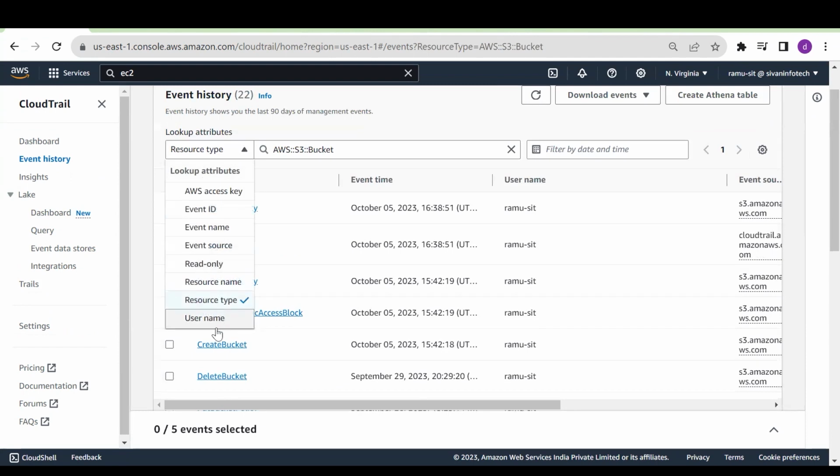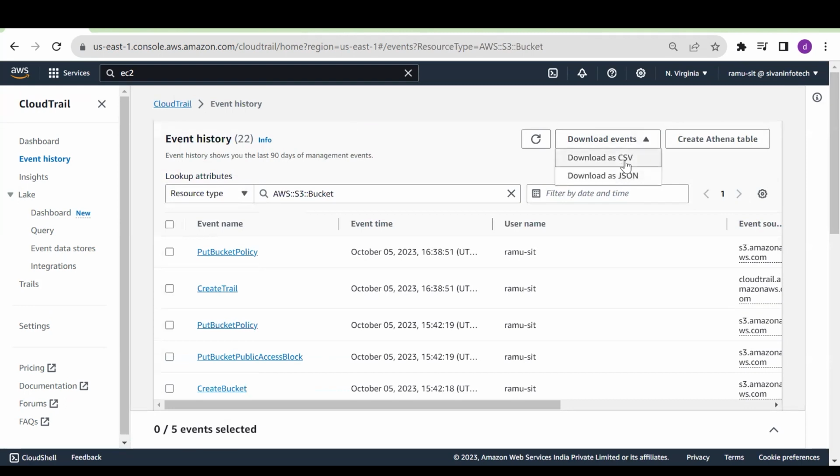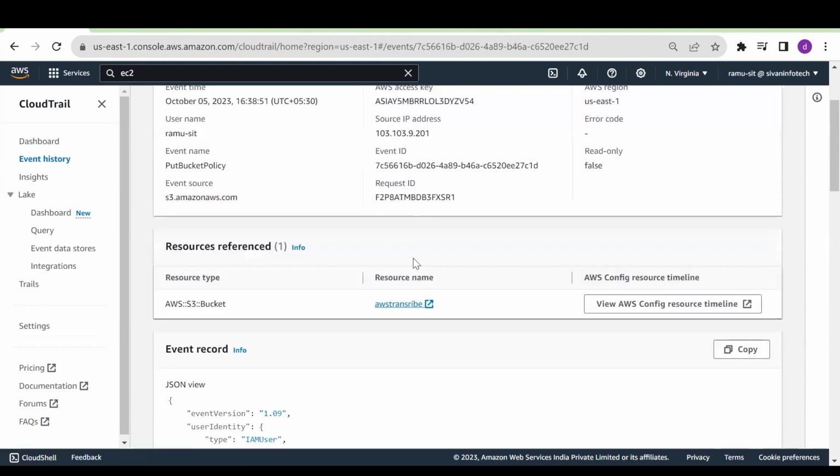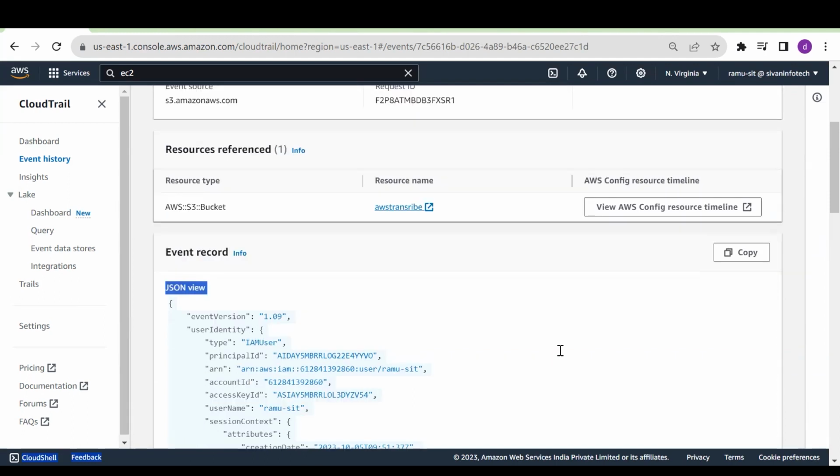A resource type, this one, and username. This will follow. And from here you can download all the events, in which way? JSON and CSV. CSV means comma separated values. You can see the commas. JSON, like we have seen one policy right here, this is a JSON. In this way, it takes some difficulty to understand what it means. If you know JSON properly, you can understand it easily.